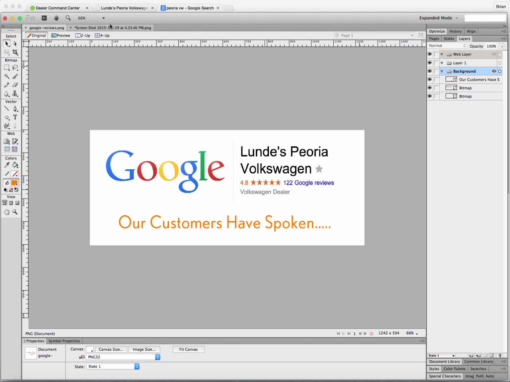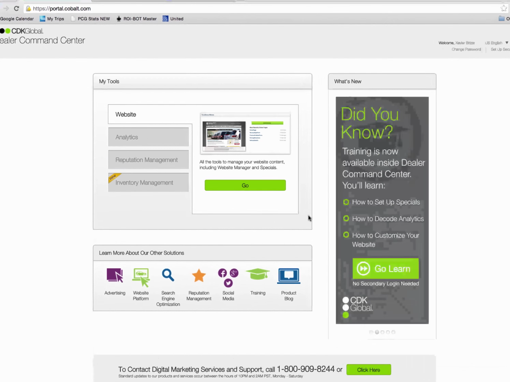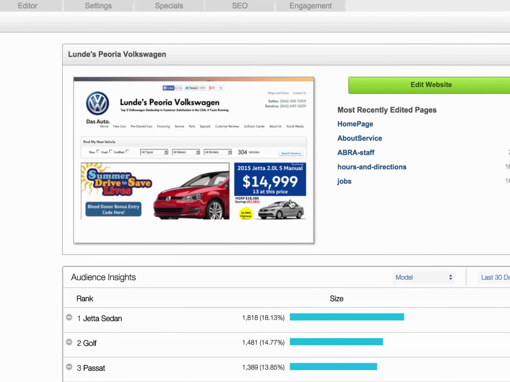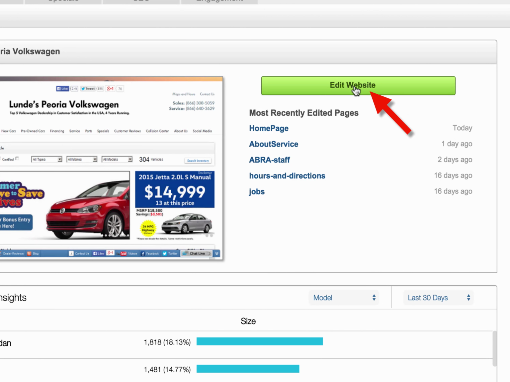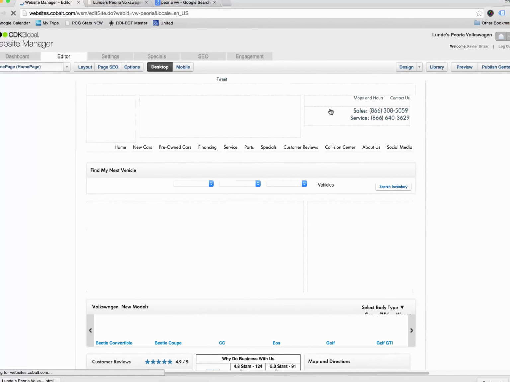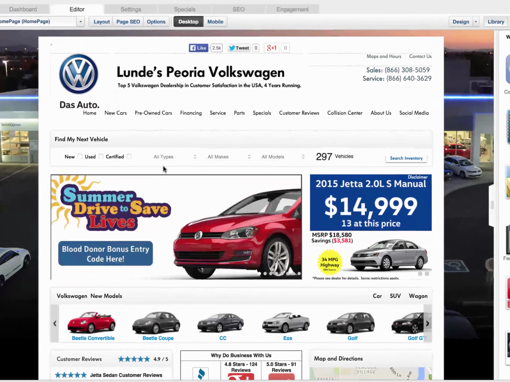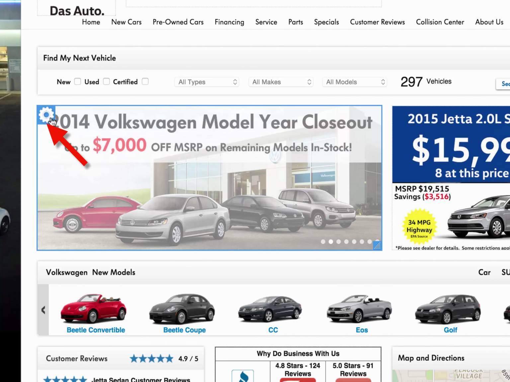Now, in order to change the homepage banner, you have to log into your CDK Dealer Command Center, click on the website, and click the green Go button. You'll come into this dashboard. This is your Website Manager dashboard, and you're going to click on Edit Website, this large green button. By default, you come to the home page of your website, and once you log into the Dealer Command Center and hover over any widget, you can control that widget by clicking on the wheel.